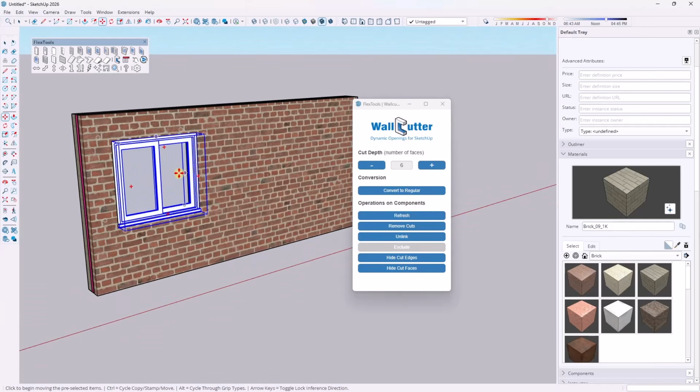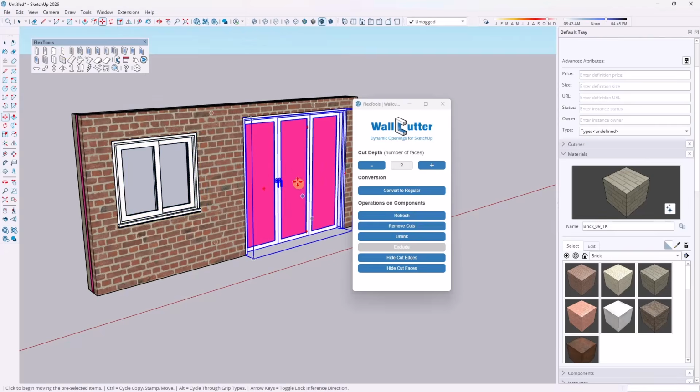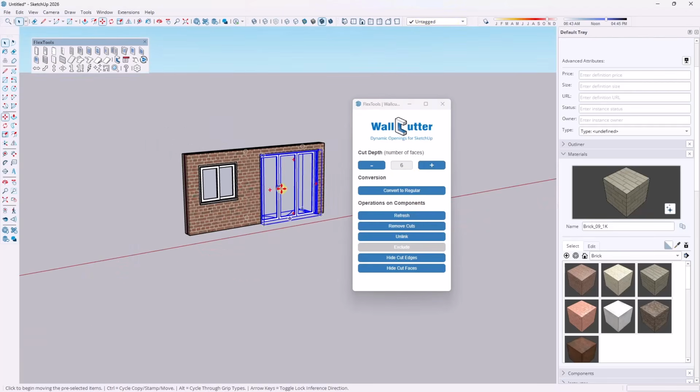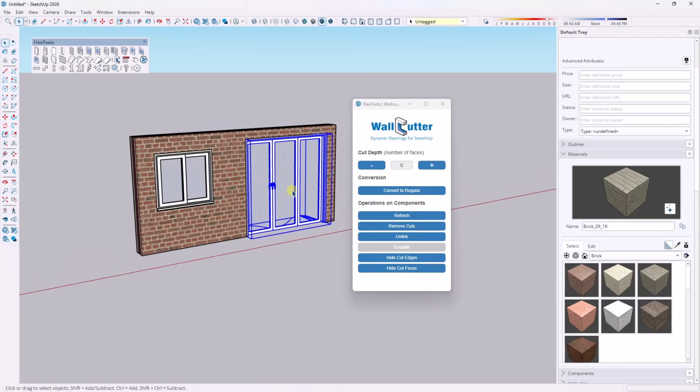And I absolutely love this function because it makes working in walls like this significantly easier. And again, you can do the same thing with this one right here. So this is going to move around and it'll resize the opening.